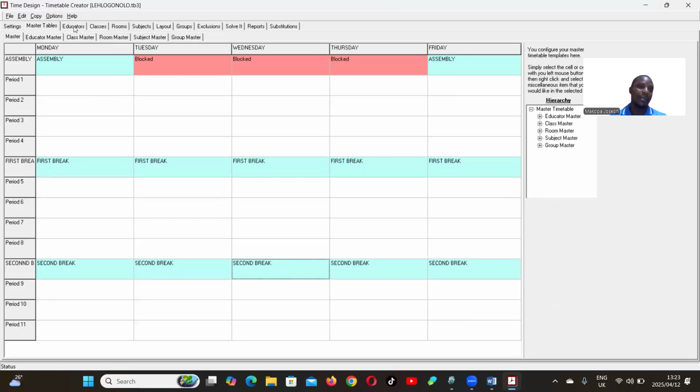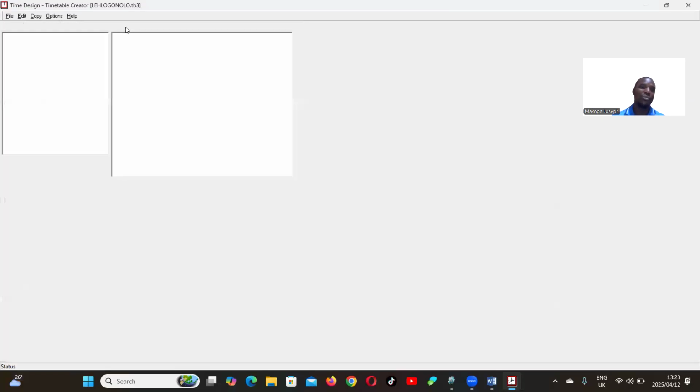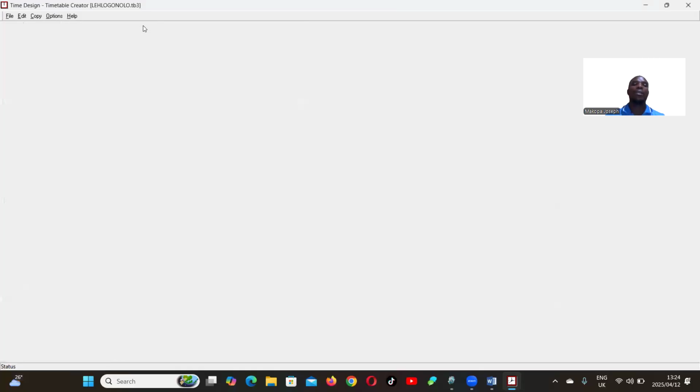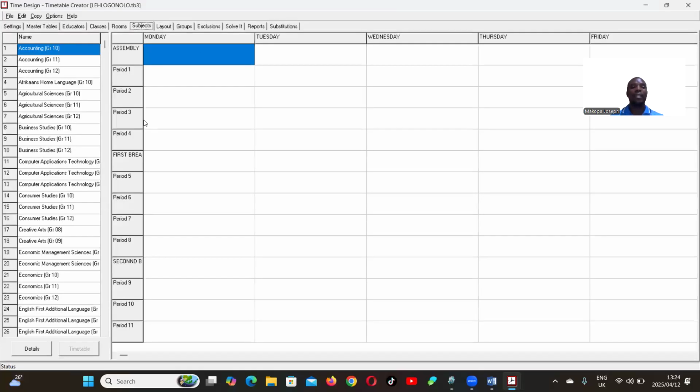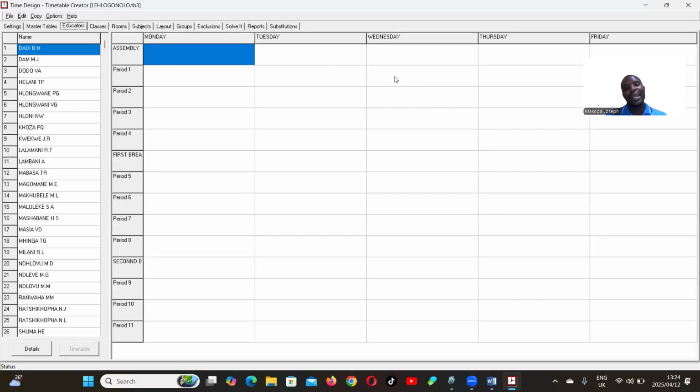On educators, also, you see we don't have classes. And then rooms, we don't need to have anything on rooms because our schools are not using rooms but are using classes, so it's not a problem if we are not having anything on rooms. And then again on subjects, this information on master tables must also appear on this one.